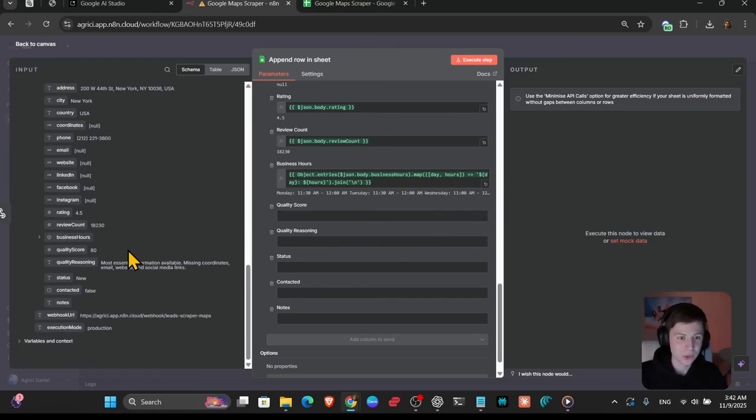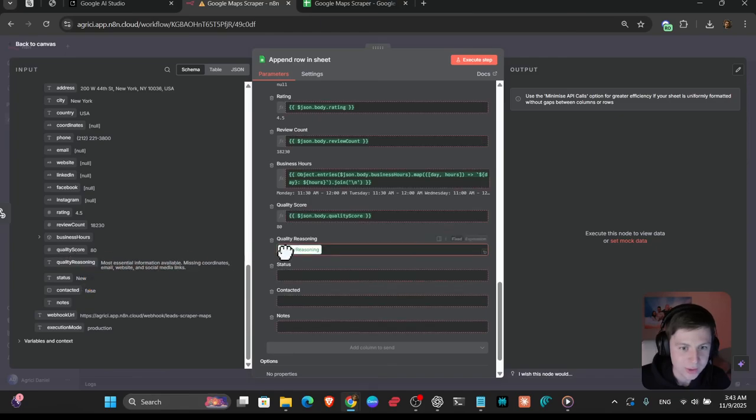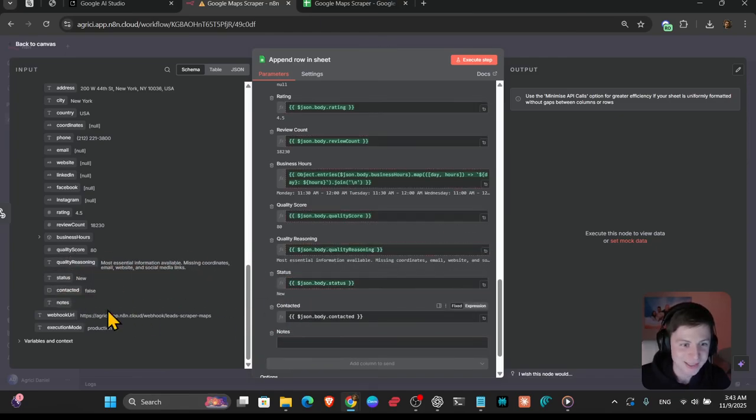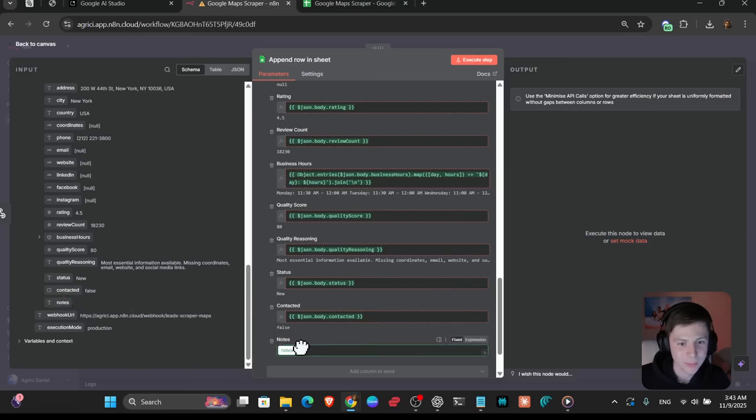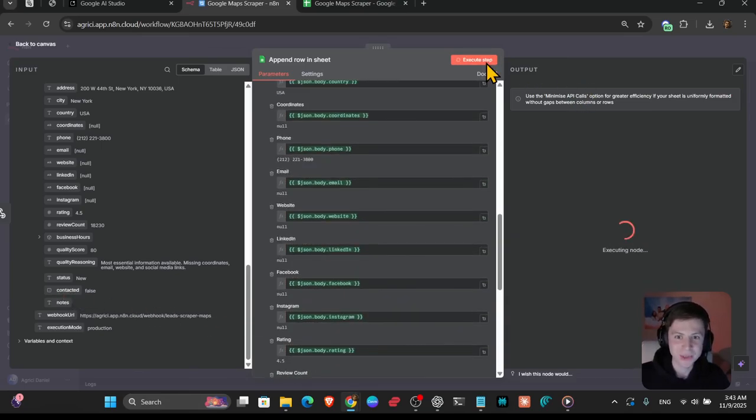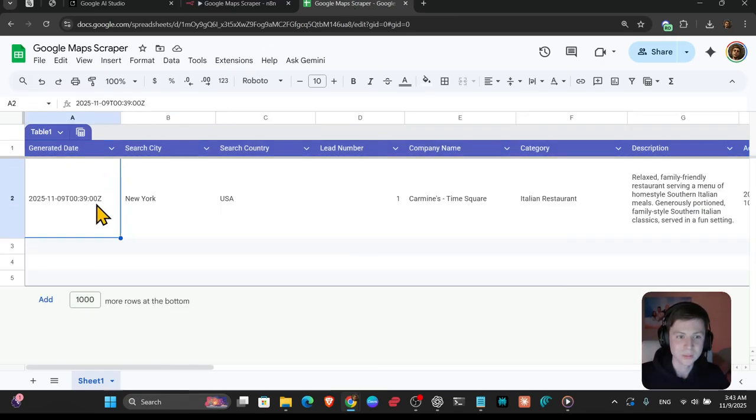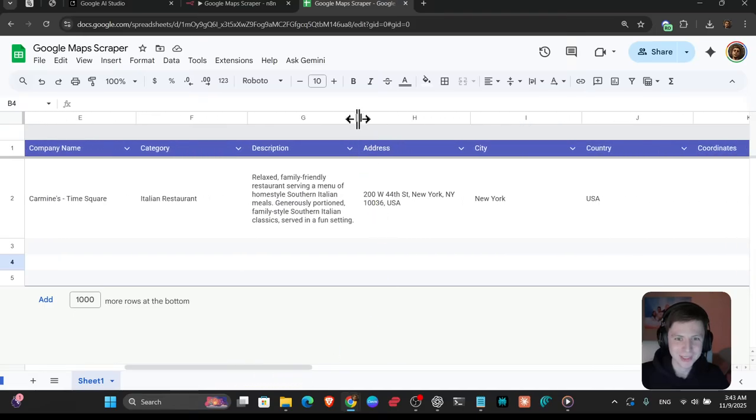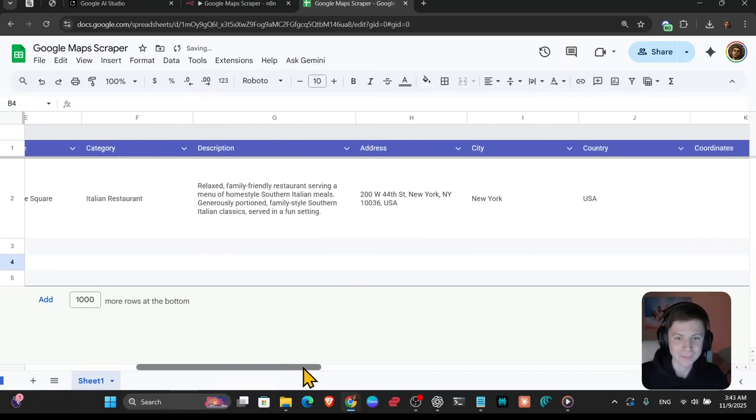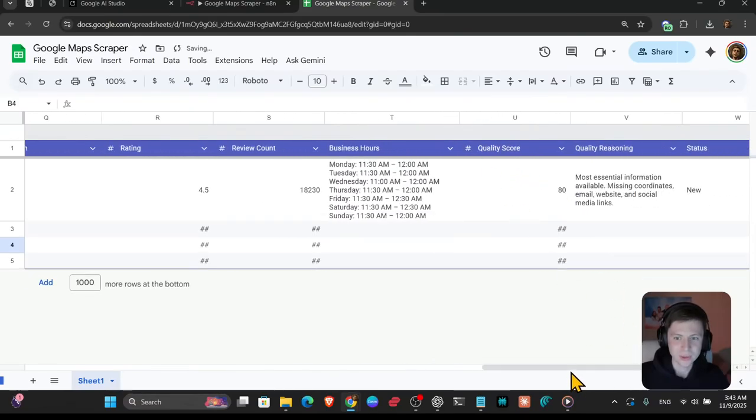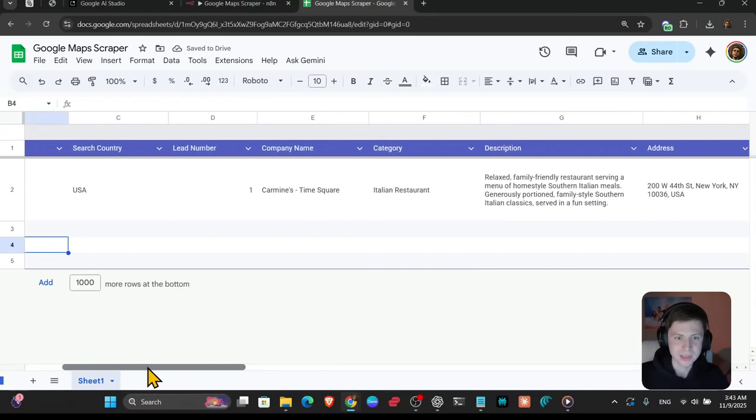Next, we need to go for quality score. Where was it? Quality score, quality reasoning, status, contacted, false, notes, nada. That's it. I'm going to press execute step to see if the data will be sent to our webhook. And boom, here you have it. This is that juicy data that we need about our potential leads. Yeah, I'm just gonna go scrape more on the right. We're gonna just well arrange it to see that everything is properly formatted.